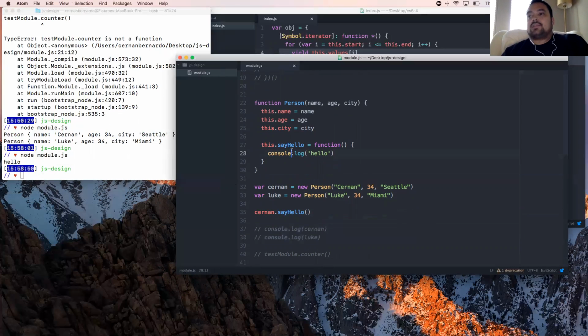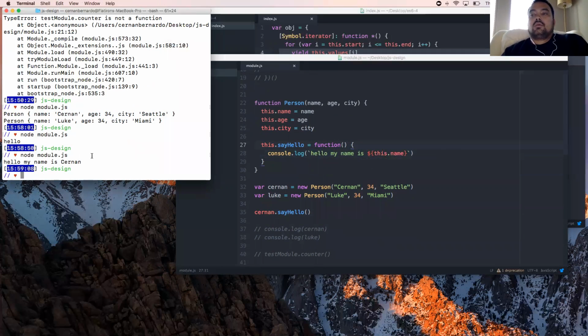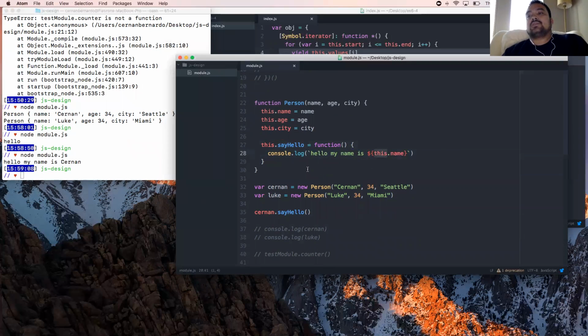And then what we can do inside the function is reference that person's properties. So hello, my name is, and then use template strings, this.name. Because the this keyword references the caller of that object. So because this object Cernan is calling sayHello, the this reference is to Cernan, whose name is Cernan, that we passed in here and we set here.